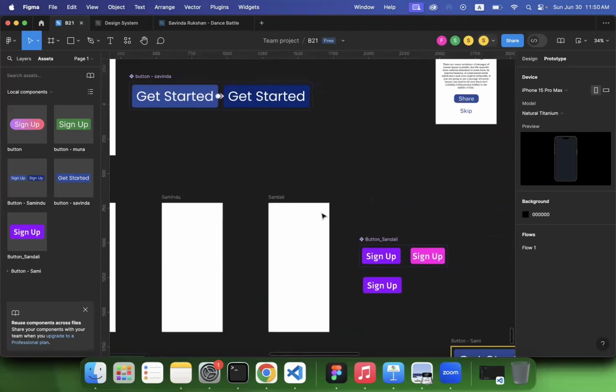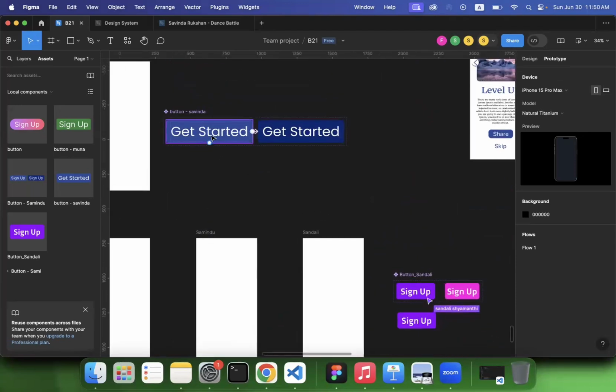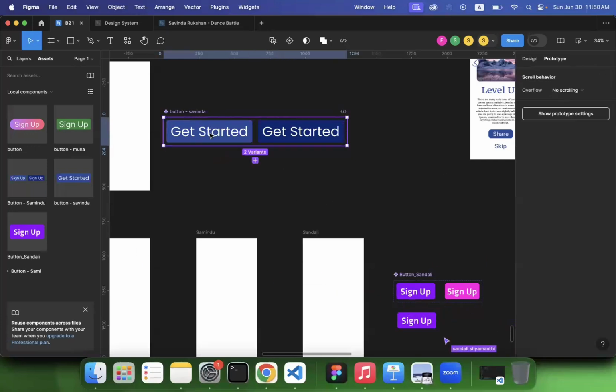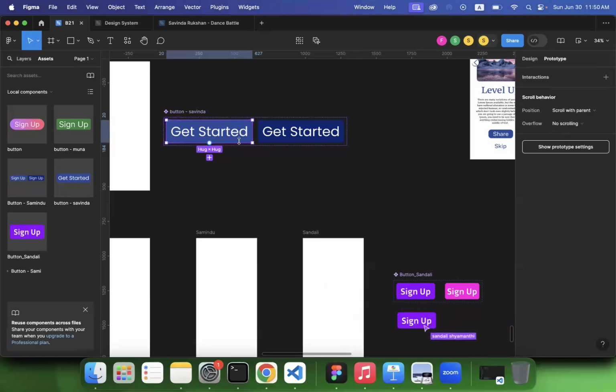So I will do it again. The first thing you have to do is select the first button, and then I'm going to remove this, so it will be easier. Select the first button on your prototype, on your component, and then click the interactions, the plus icon right here.